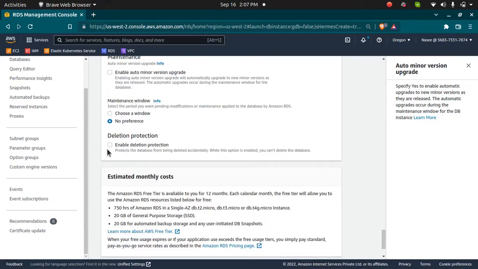Then you can also enable deletion protection. If you enable this, it protects the data from being deleted accidentally. While this option is enabled, you cannot delete the database. So this is a good thing. If you don't want someone to accidentally delete your database, you can enable this, because the database won't be deleted unless you have disabled this option.